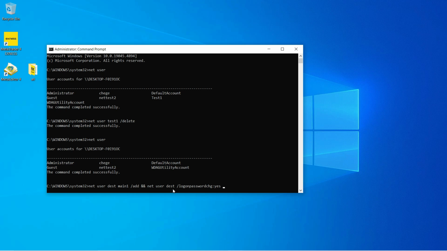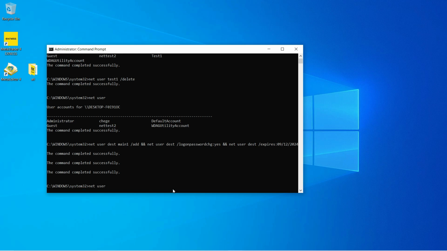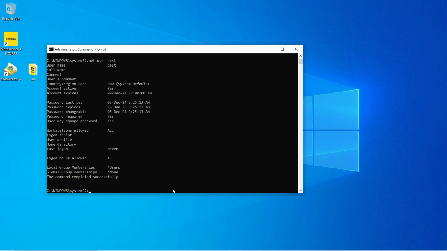Then again double ampersand, then net user, then the username dest, then /expires: then the date you want this password to expire. Let's say it should expire on 09, month 12, 2024, then you press enter. So the command will be executed, and if you display users, you notice you have dest as the user, so you display the profile for dest.